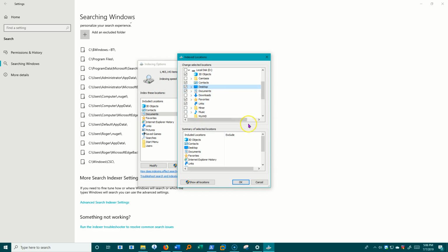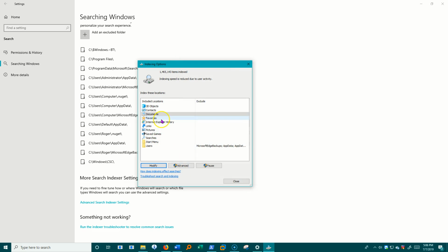How about the desktop? I probably do want my desktop searched, and I probably want my downloads searched. So these are, let's also search my music. Yeah, that's good enough for now. And so those things are now added to this list as things we want to include in our search.